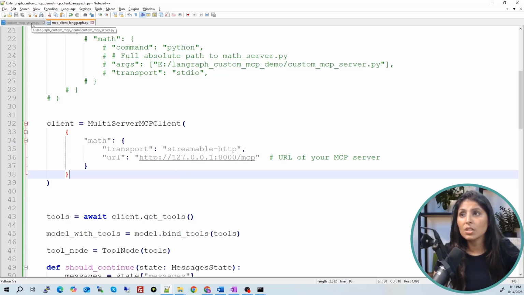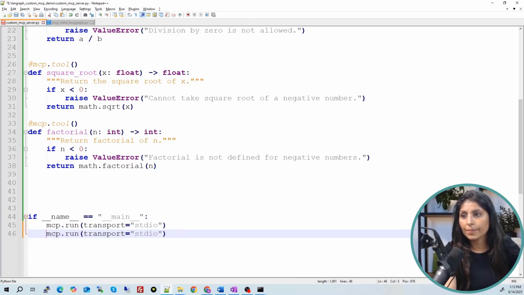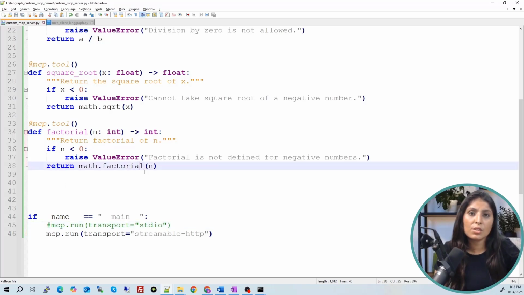And guys, you need to make changes over here also. Here in place of this, you will write streamable HTTP. That's it. You have to comment this one. So guys, these are the two changes which you need to make. And now your client and server can be anywhere, and your client can talk to your server. So this is how you can make a custom MCP client and server.